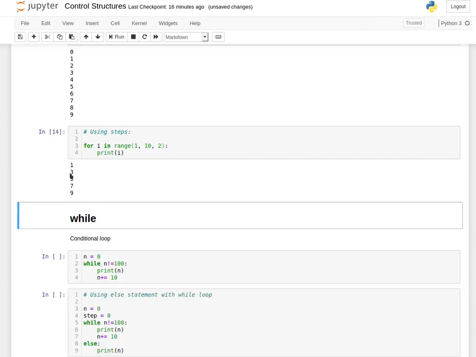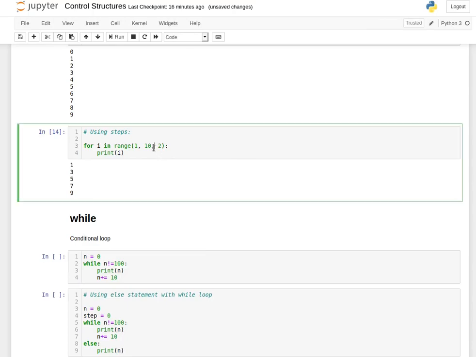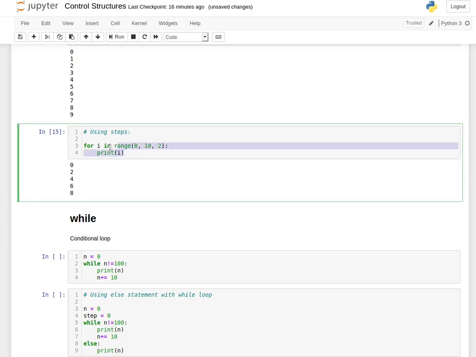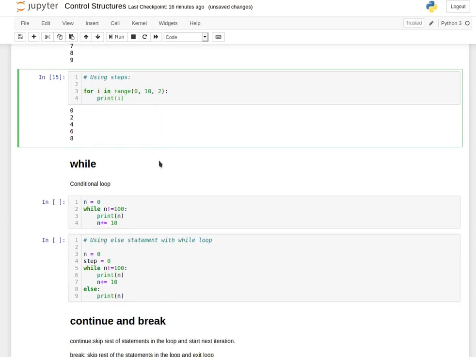Let's see what it prints. You can see 1, 3, 5, 7, 9, or say 0 to 10, 0, 2, 4, 6, 8. So you can use that in for loops as well.